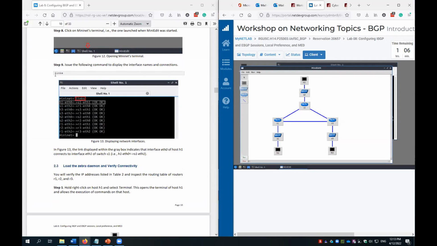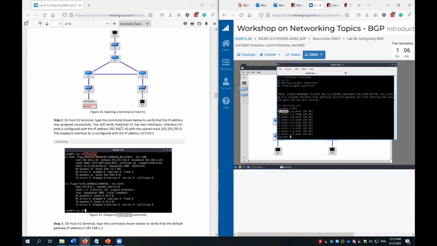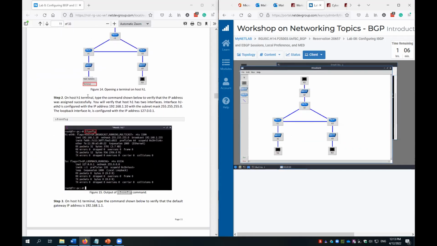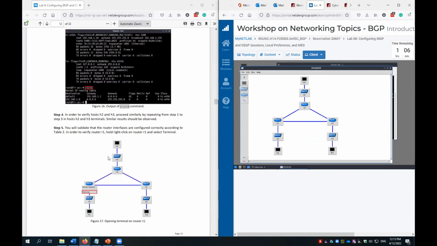Again, if you want to check the links of our topology, you can just write here links. And you will be able to verify which device and which interface is connected to which other interface and which other device. Now, similarly here, you can verify the IP addresses of the hosts, H1, H3, H2, and so on. I'll just skip over that because the IP addresses are already configured. You can similarly verify the routing table of hosts H1, H2, and the default route of H1, H2, and H3.